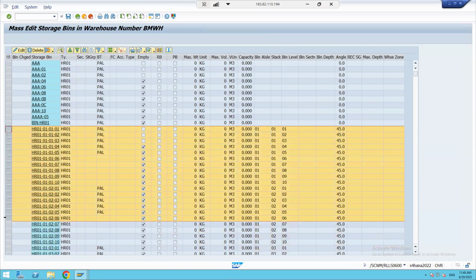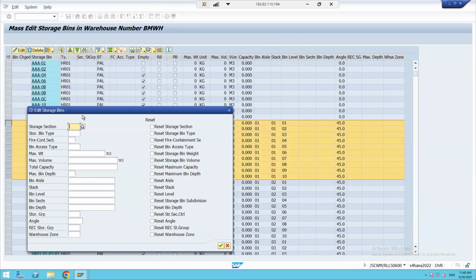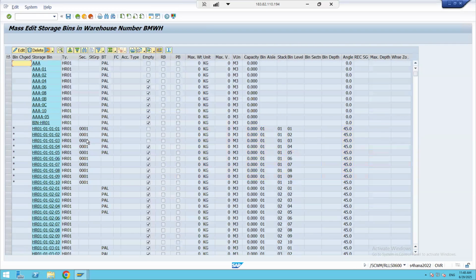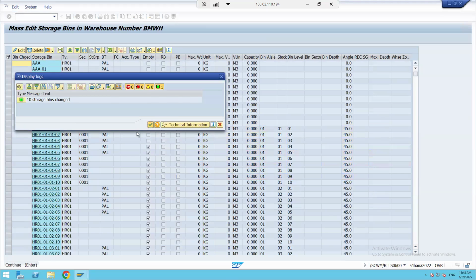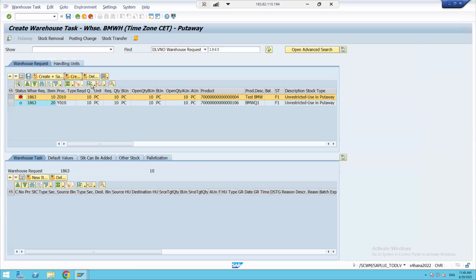So what I will do, I will take these bins. Maybe I can take these 10 bins, edit them, and keep the storage section as 0001 here. Is this fine? For these 10 bins, I'm modifying the storage section. I'm telling the system that these 10 bins belong to 0001. Now go back.